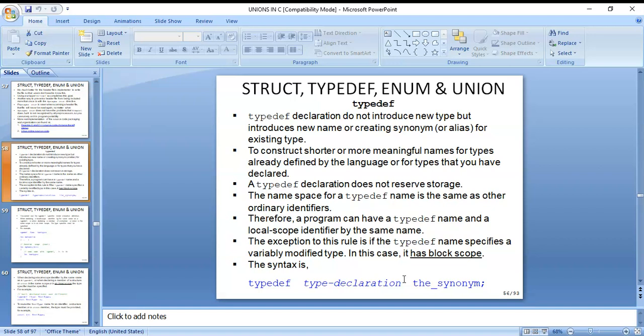The exception to this rule is if the typedef name specifies a variably modified type. In this case, it has block scope. The syntax is typedef, type declaration, and the synonym.